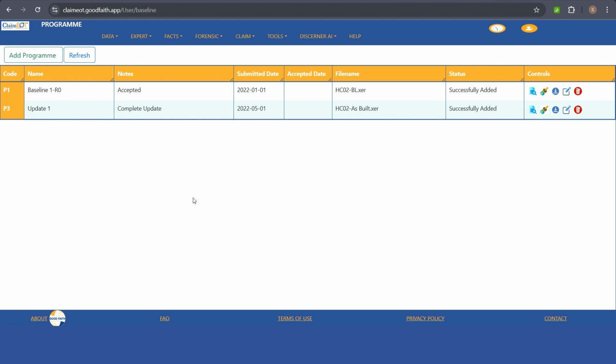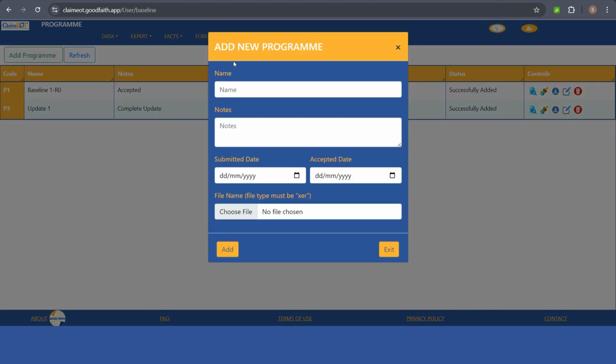This application is designed to read XER, MS Project, and Asta Powerproject files. However, in this demo I am going to present the XER file. So let's assume that the user wants to add a baseline program. You can go for add program, then a pop-up will come where you can give the name of the program, baseline, and whatever notes you want to give, you can give.